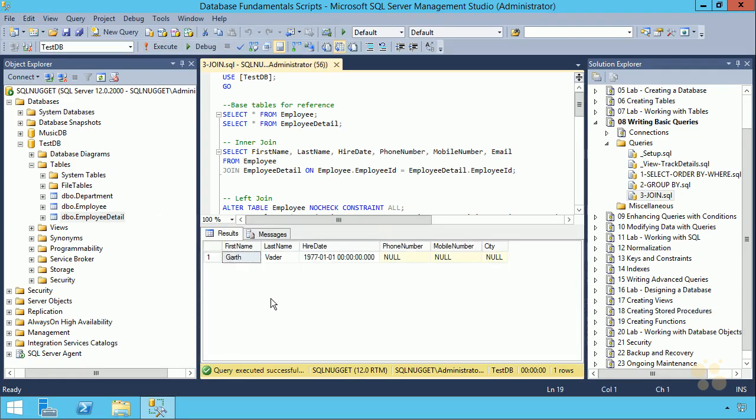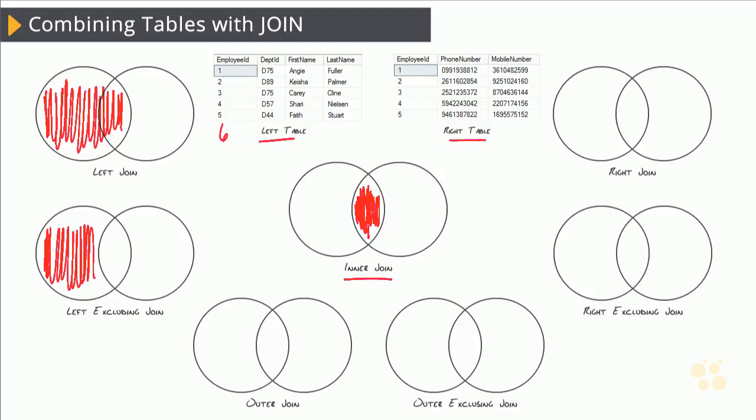And now we're only going to get that record back. That's a left excluding join, because it helps us identify what records exist in the left table but do not exist in the right-hand table. Back to the drawing board here. Let's take a look at the right join and the right excluding join.